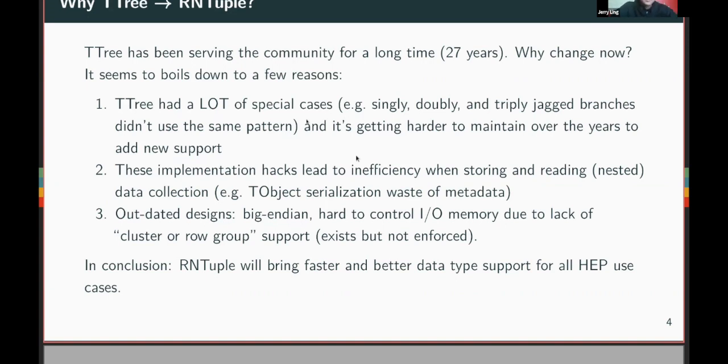So why a new thing, right? We know and love, maybe don't love, but love TTree, for it has served us a long time. From what I can tell, and from talking to Jim and some of the ROOT team, it boils down to some of these reasons. First of all, TTree has a lot of special cases, in terms of if you store something in a container and how many levels of nesting there are, they don't follow the exact same pattern. So you can't just deal with it once and then expect it to work for all the nesting. And as a result, these implementations sometimes lead to inefficiency.